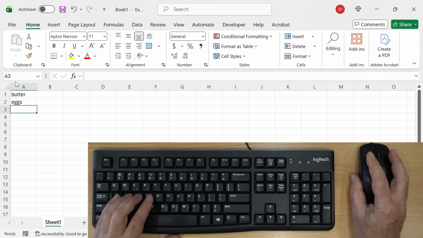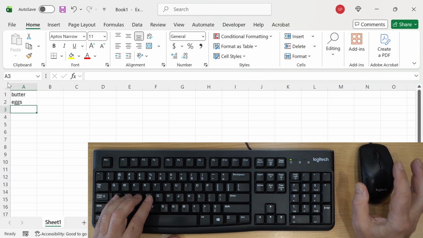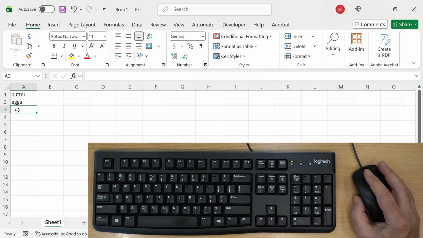This box directly above the column A header displays the cell reference of the active cell. Since the cell reference of the active cell is A3, A3 is currently displayed. The label that pops up when the mouse pointer is positioned over this box reveals it is called the name box.